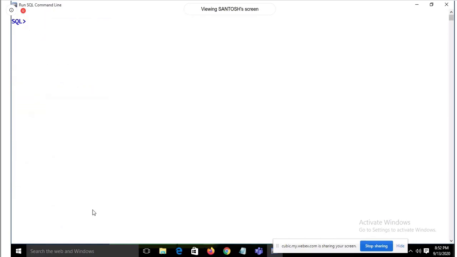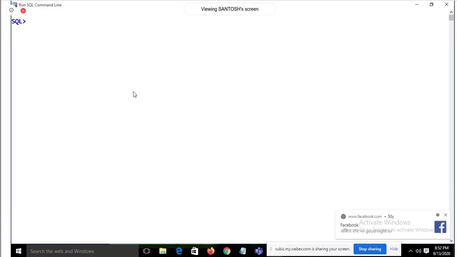So this is the end of the analytical function, the ranking function, also the aggregate function. So now what we can do, one small function is also there, just to make it complete. It's a row function.